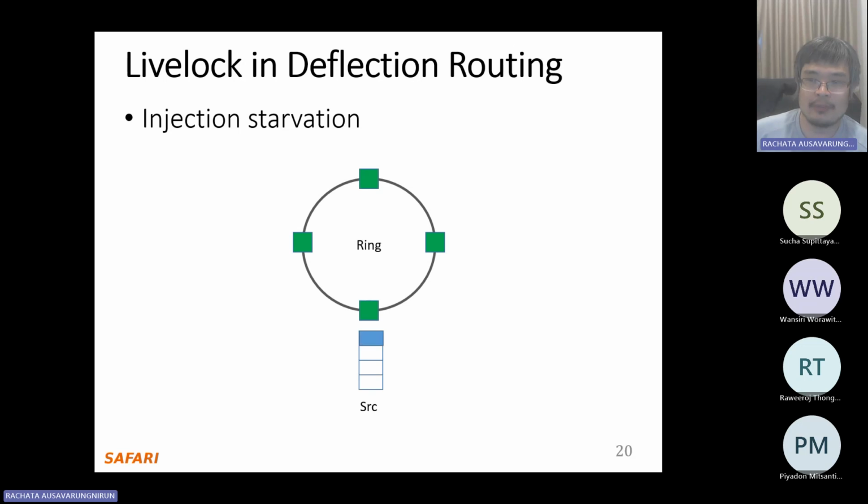I have the source. I want to get into the ring. One situation I can run into is I have 2 packets going both ways. In this case, I cannot inject because they occupy my output port. I can stop here because every single cycle, there will be 2 packets using my desired output port, including my deflected output port. What do we do here? I mean, that packet stopped already.